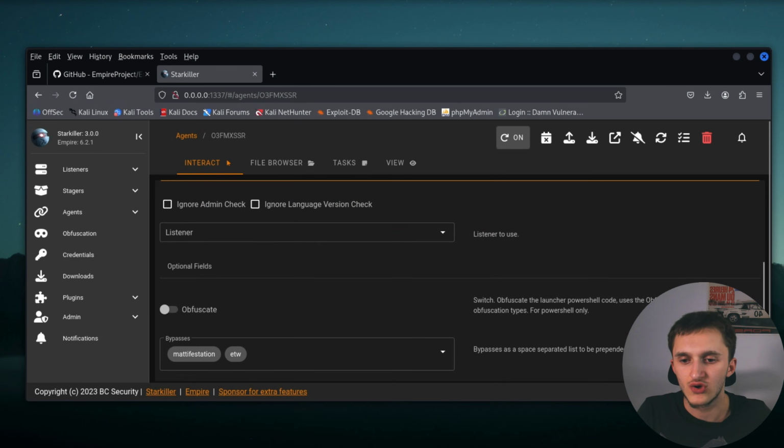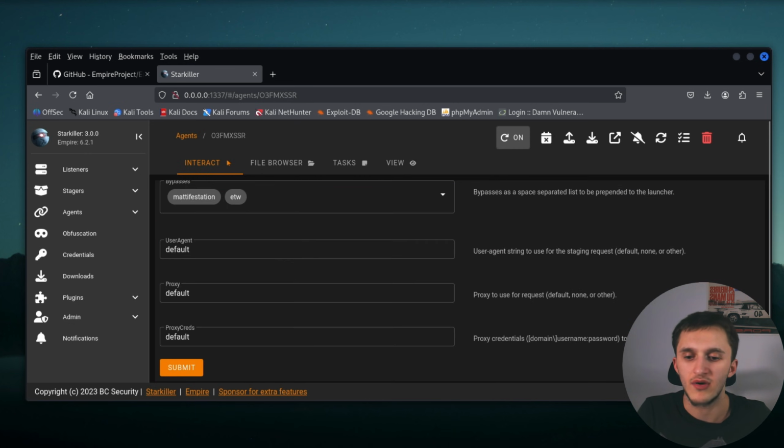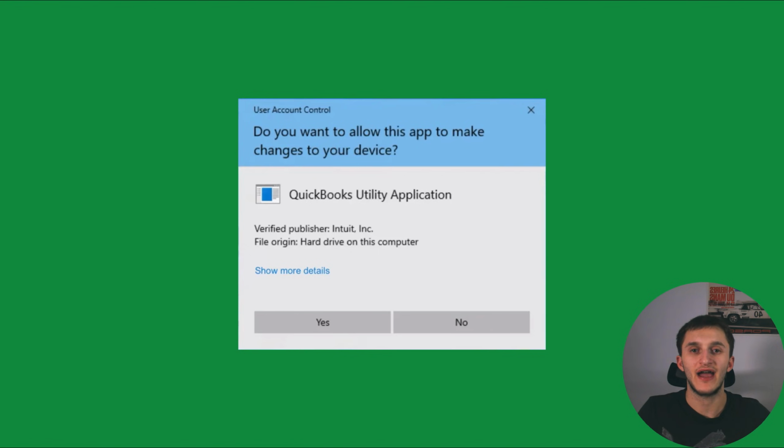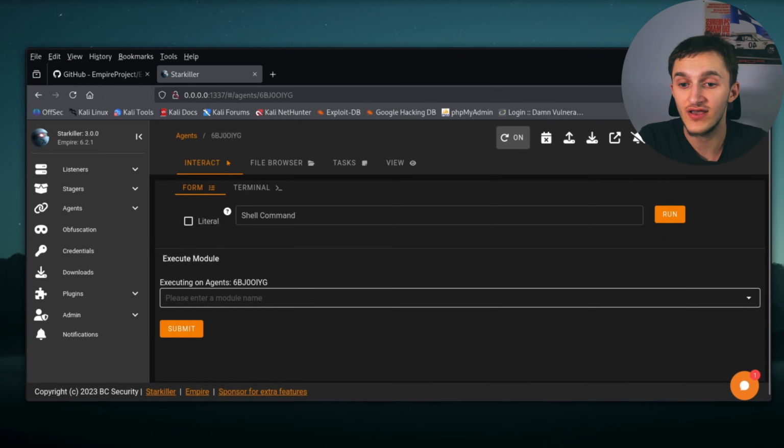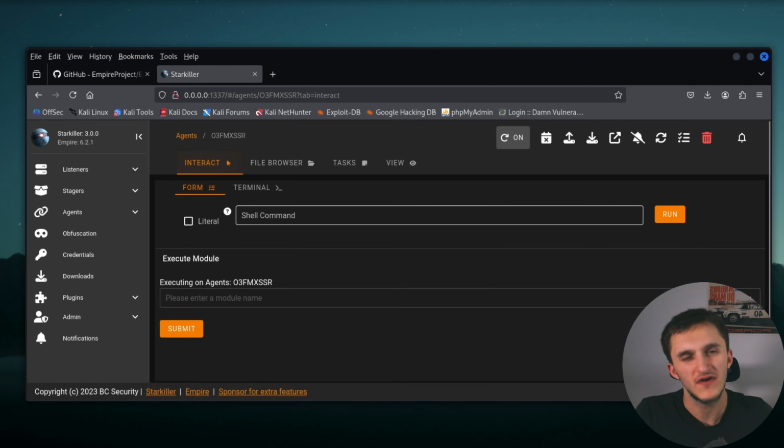So here, we choose our listener, HTTP, and all we have to do is press submit. And then back to our victim machine, do you want to allow this app to make changes to your device? Seems fair, Microsoft, we press yes. Looks like nothing happened. So going back to the web interface, here we see we have now escalated privileges and we can run a lot more modules now. But it's not cool enough.